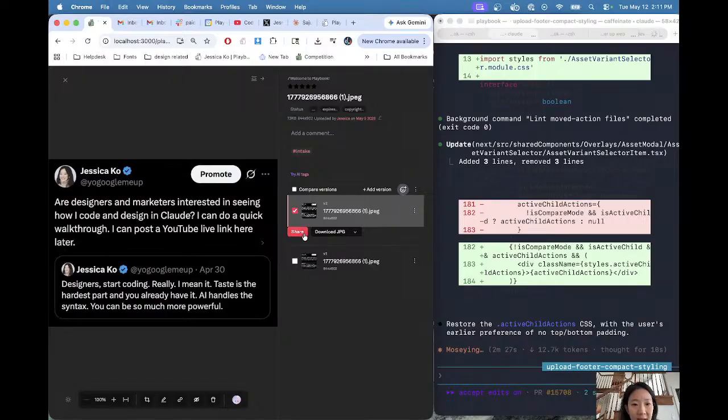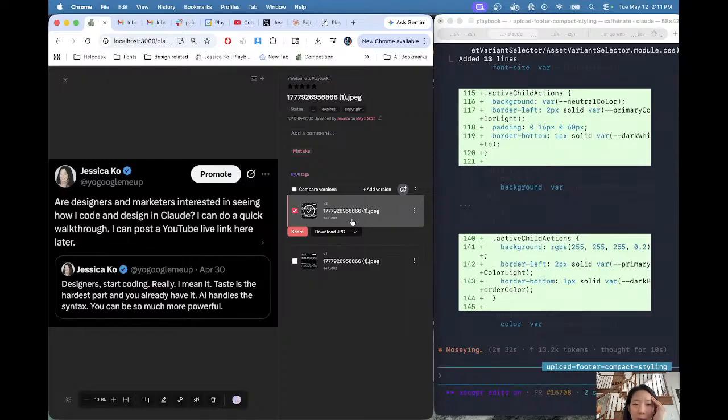Okay, I see share and download backup. And let's see if it's going to put it back on this.